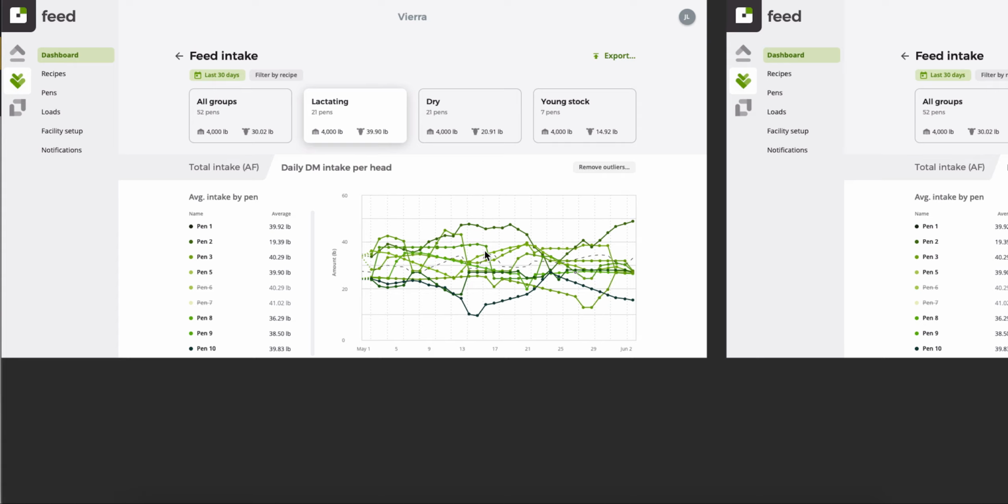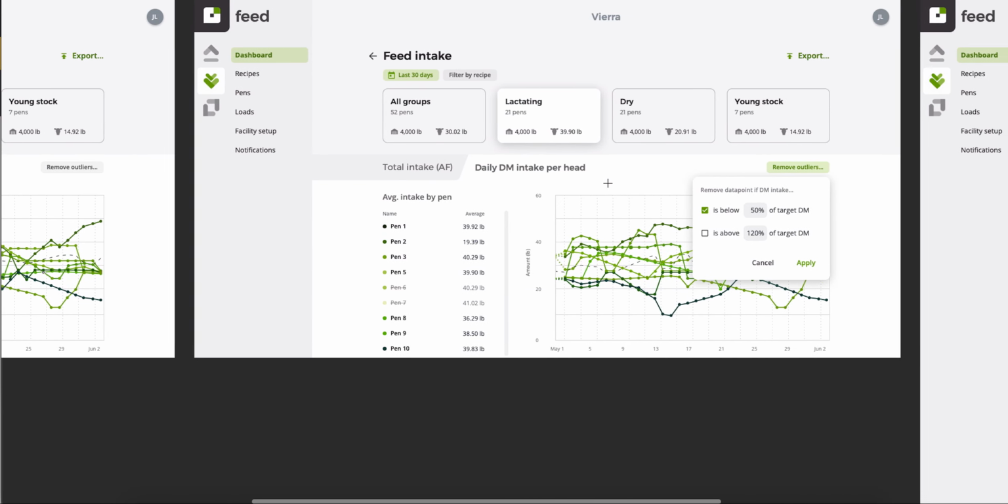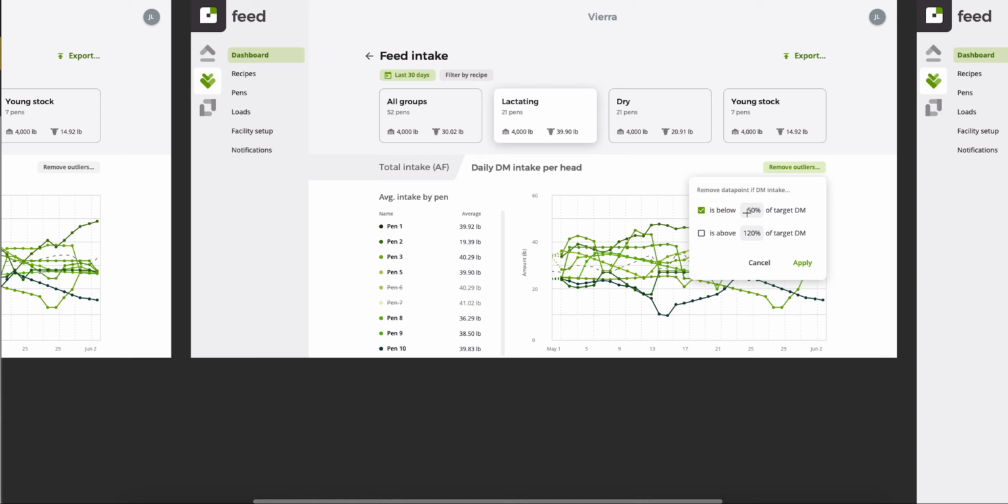And even further, the user can click on this Remove Outliers button and input a range in which we wish to remove data points that fall outside of that range. For example, if I put 50%, anything below or above that range will be filtered out of my graph, which allows us to eliminate some of those user-created errors such as overfeeding, not using the feed software one day, which we know greatly impacts the average.